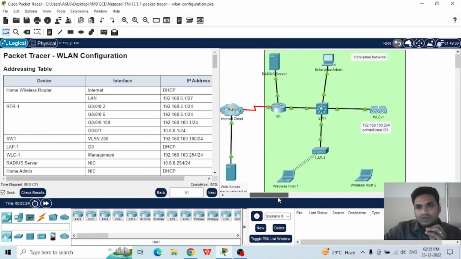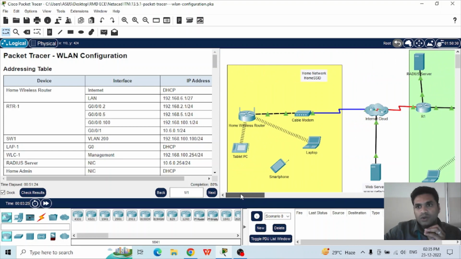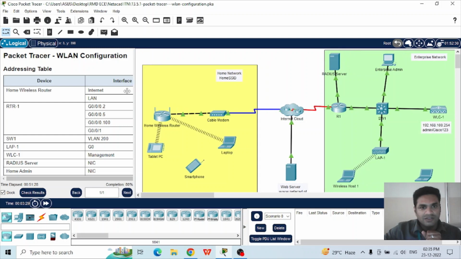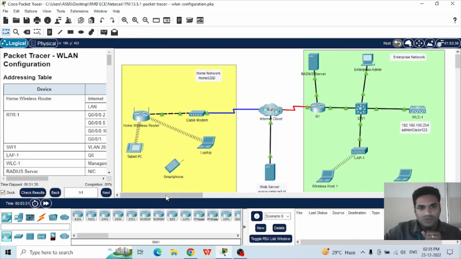So you can see the network scenario, what it looks like, on the right side of this window. So here we're going to have two different networks. One is the home network, another one is the enterprise network.